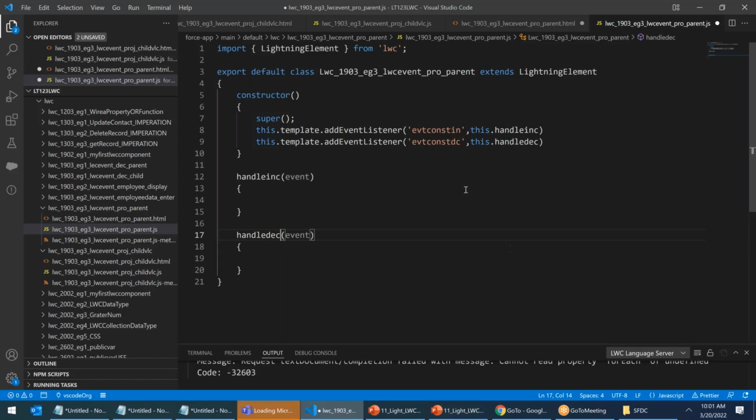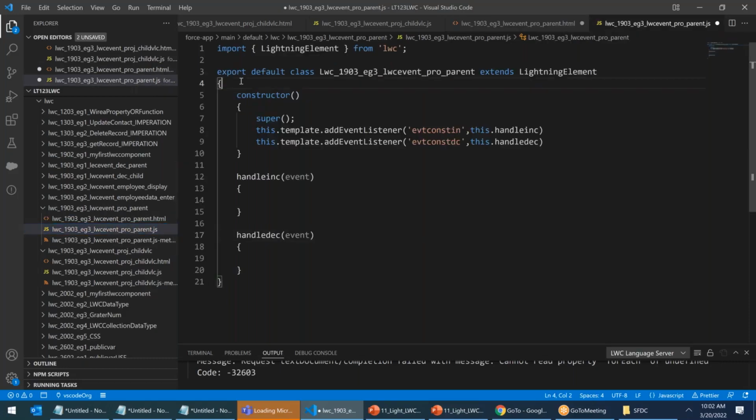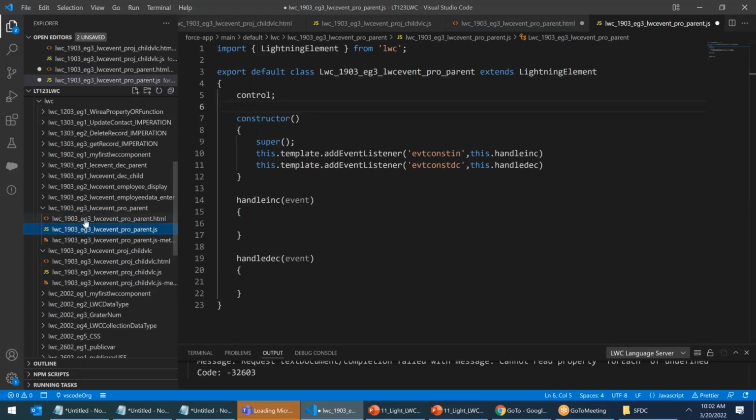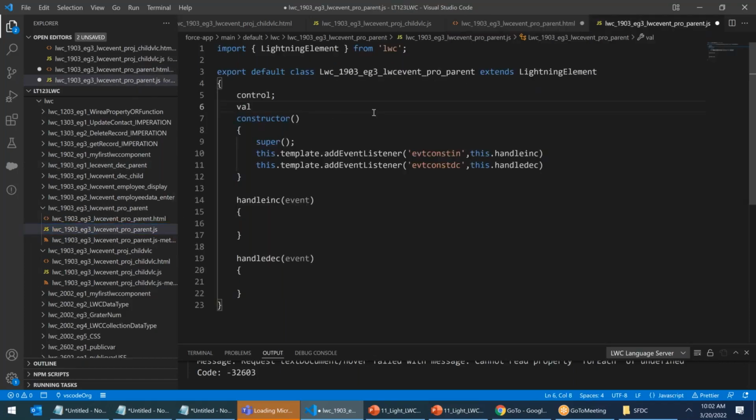By the way, we declared two variables. I come here and declare two variables. Control, and the second variable, val. Val equals zero; initially I'm giving zero. Control equals waiting for button to press.